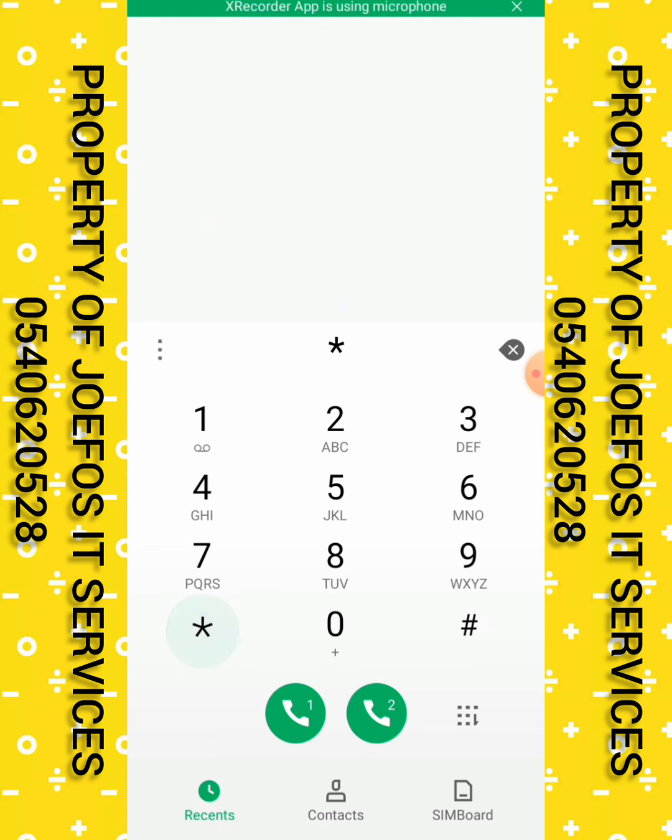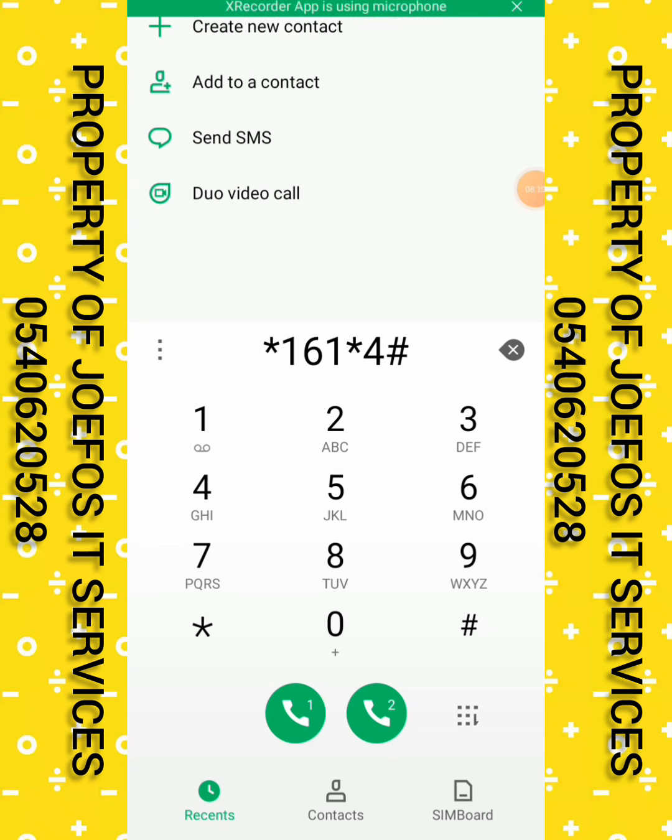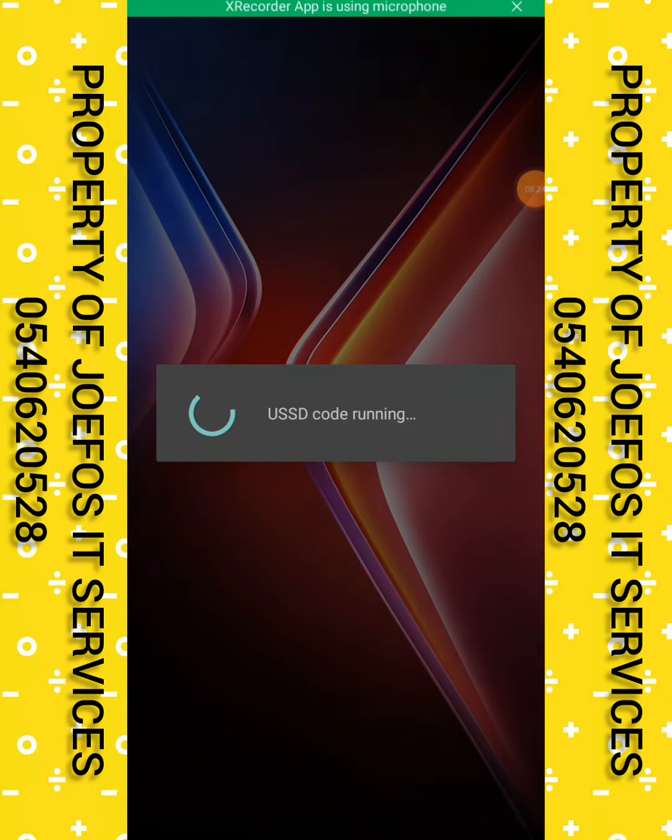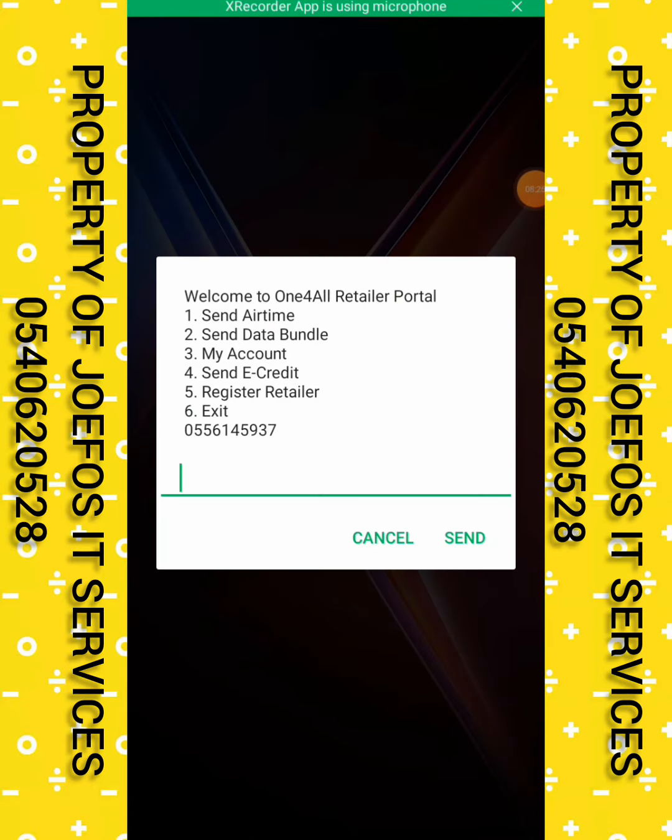Okay, let's go back once again. Let me show you how you can use this portal for a different thing. On this portal, you can use it to register another person and get your commission. Let me show you that side. You can use this portal to register someone and be receiving bonuses.